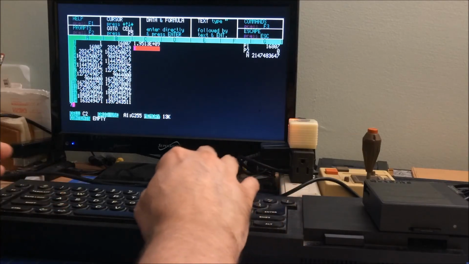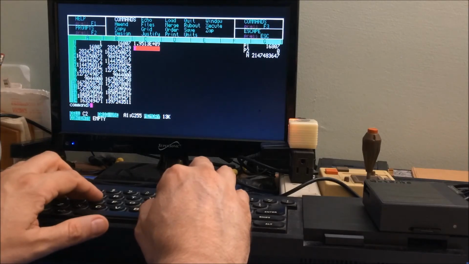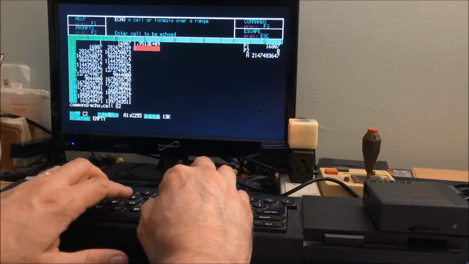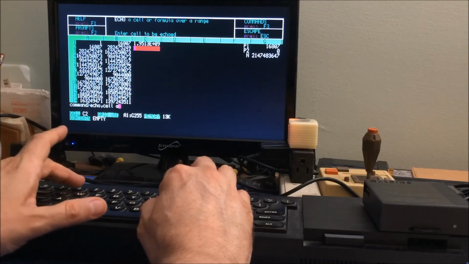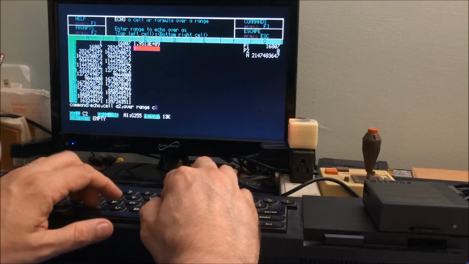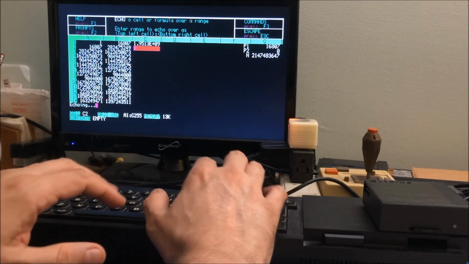And so what we want to do is we're going to go F3 echo. We're going to echo A2, and we're going to echo it C2 to C255.